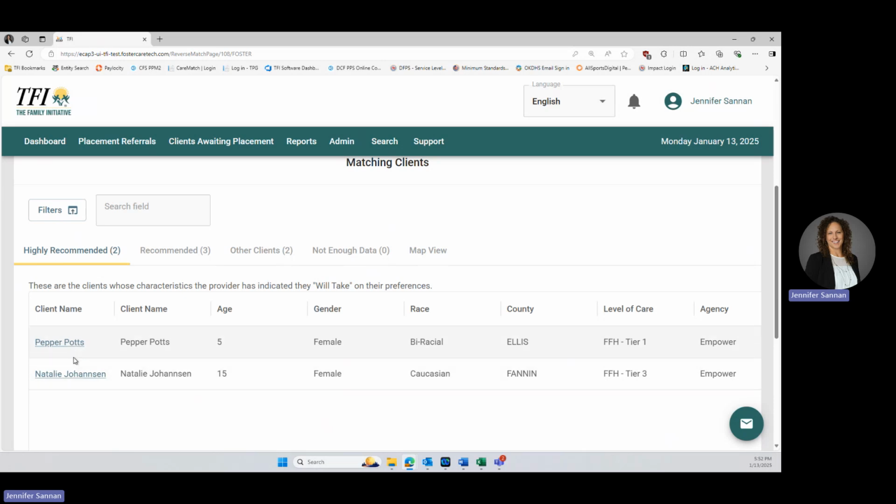So everything about these kids that's entered in our system will take on the preferences for this family. So they will take all the characteristics and behaviors that are entered for Pepper Potts and for Natalie Johansson. Okay, a 5-year-old and a 15-year-old. You can see that information showing up.